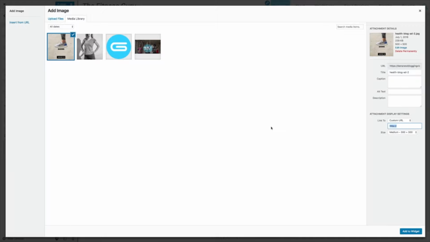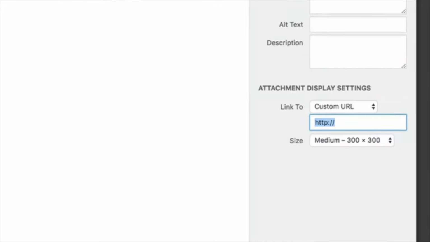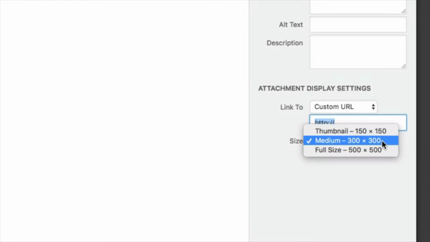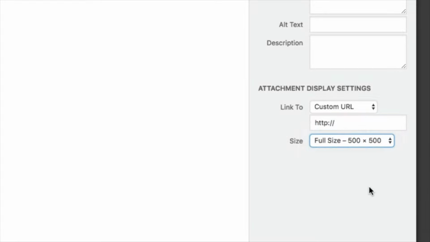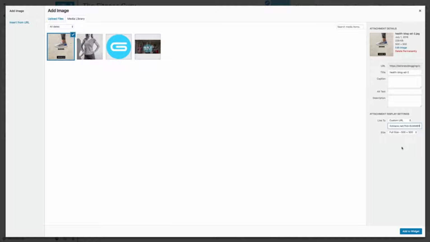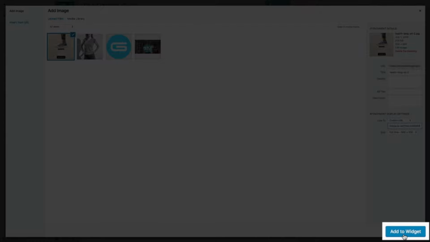And then once you have your image, you'll need to add the affiliate link to it. So underneath the attachment display settings on the right hand side of the screen, you'll have the ability to link to a custom URL and change the size of the image. So the first thing I'm going to do is change this to full size so that it looks proportionate within the sidebar. There we go. Then I'm going to add the affiliate link to the image. So this is where you'll paste the affiliate link we copied from ClickBank a few moments ago. Perfect. Then click the Add to Widget button at the bottom of the screen.